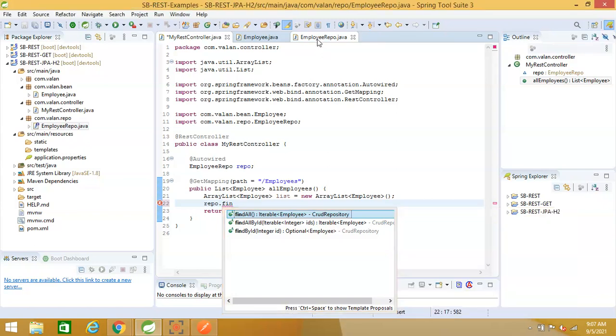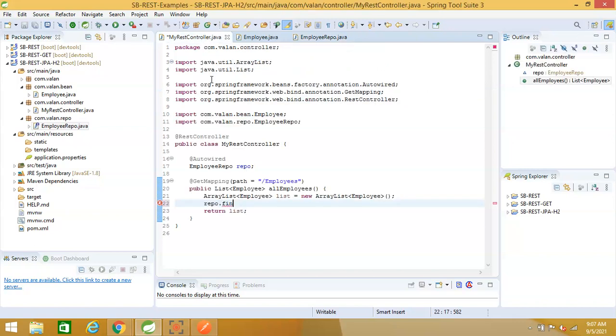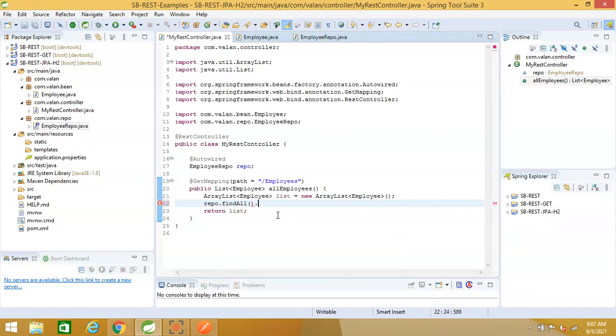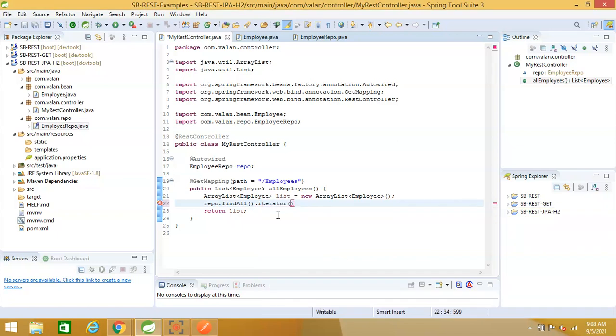In the repository we have specified what type of object we are going to manipulate. So the moment I say findAll, it is going to return all the Employee objects in the form of an Iterable. You can see the return type. It is not directly returning a list, it is returning an Iterable. So what I will do is convert it into an iterator.